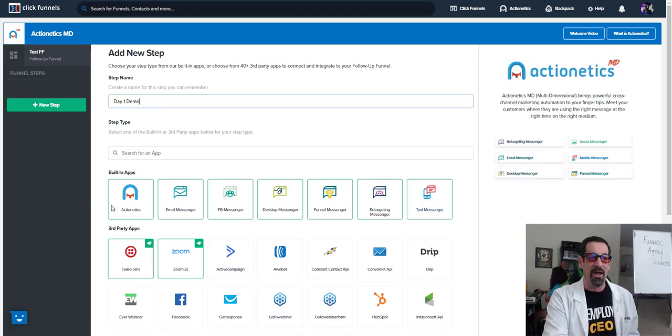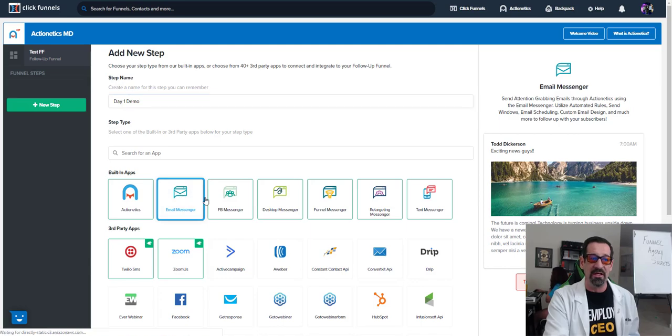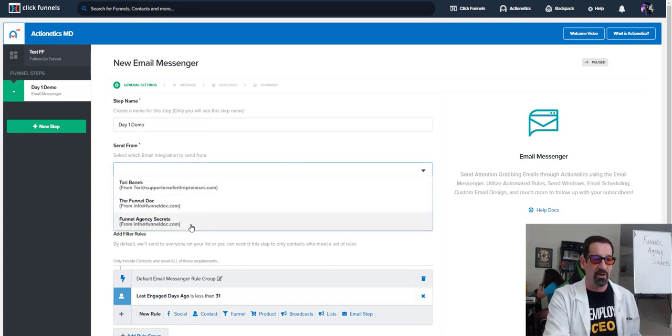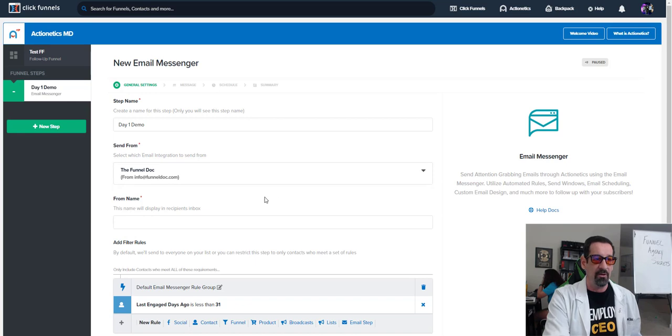But today we're going to go ahead and show you how to set it up using the email messenger. And to select one, all you do is just like I did. You just click on it. It will automatically reroute you to the next page. Here it's going to auto-populate whatever step name you had from before. Where you have send from, now this is the email integrations you've got set up. So we're going to use the funnel doc one there.